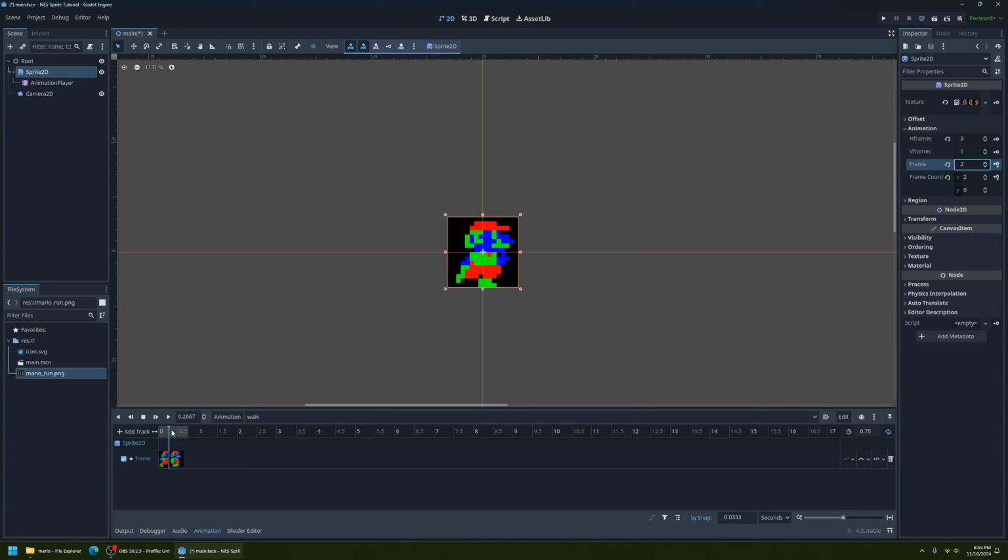There we go. And then let's go to 0.5 seconds, and then let's add in our last keyframe. Okay, so now we have an animation. Let's see if it's playing correctly. That looks pretty good. I'm happy with that. So now we have our animation set up.